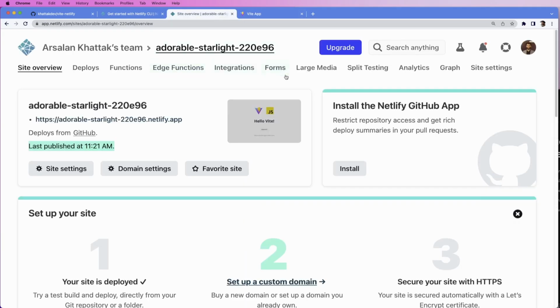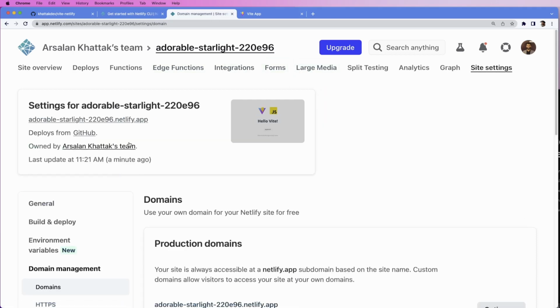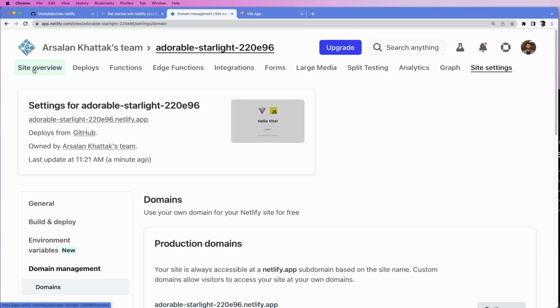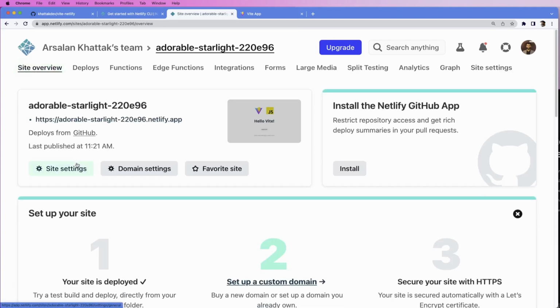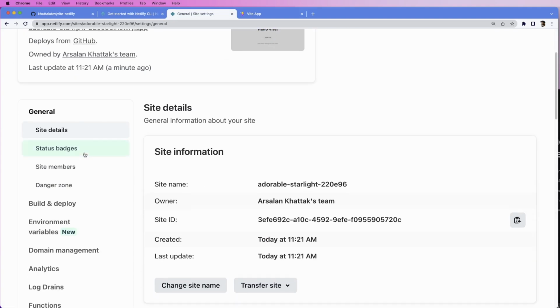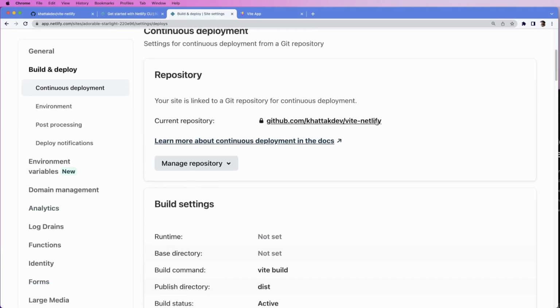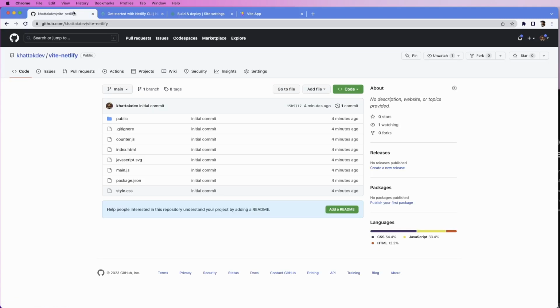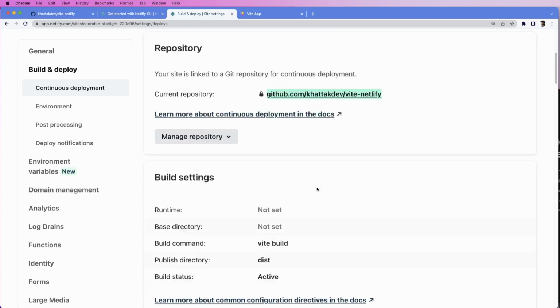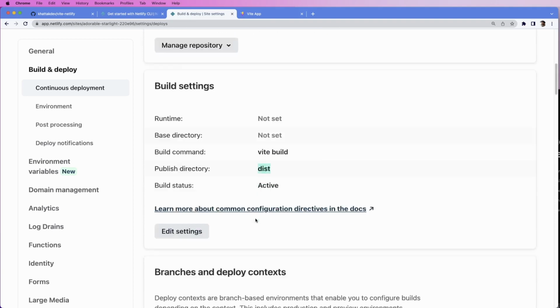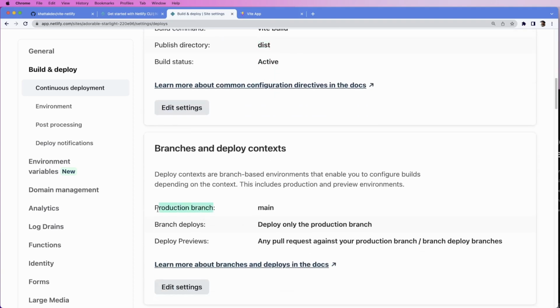If you want, you can also change the domain for this one, and for that you need to go to the domain settings and add your domain here. But that's out of the scope of this, so we are not gonna make any changes here. If I go to site settings and then build and deploy, you can see current repository. This is the repository that we have. Another thing is build command is vite build, publish directory is dist, and production branch is main.